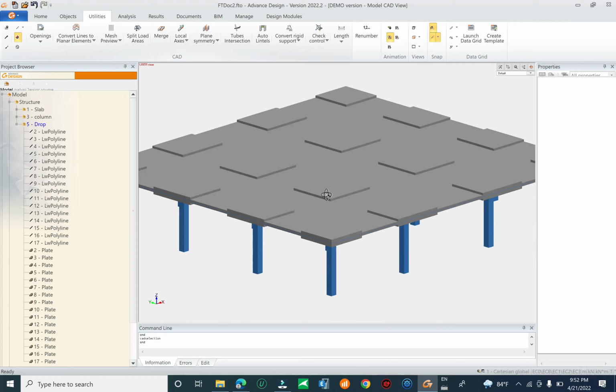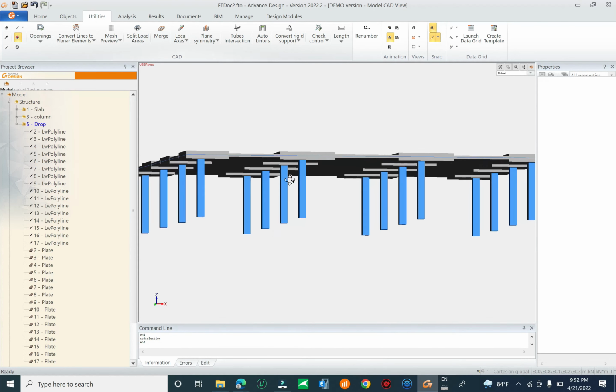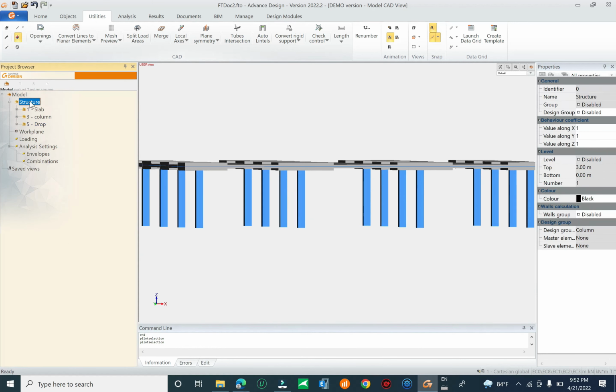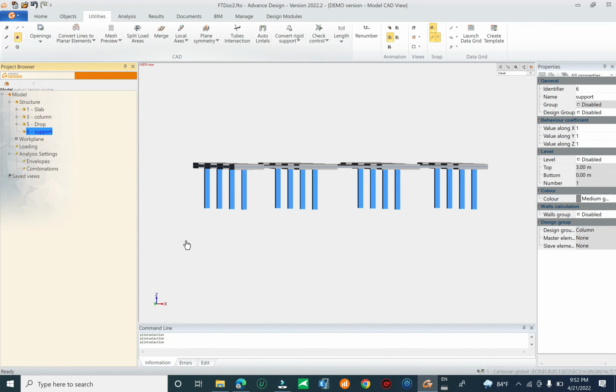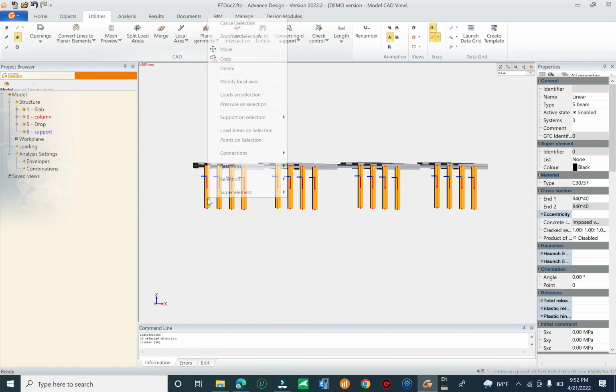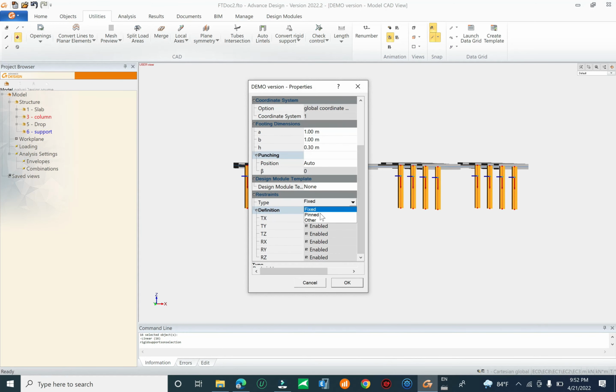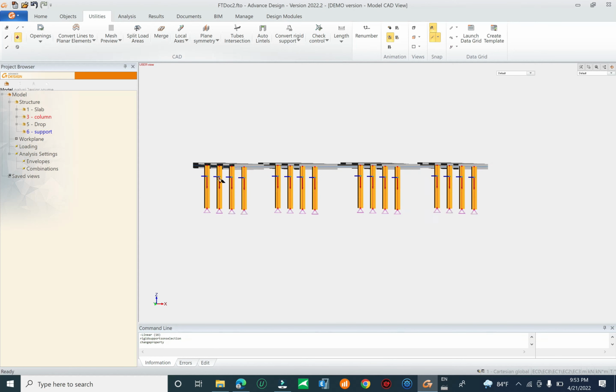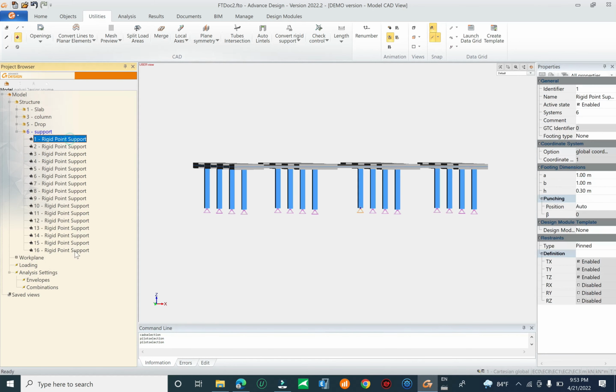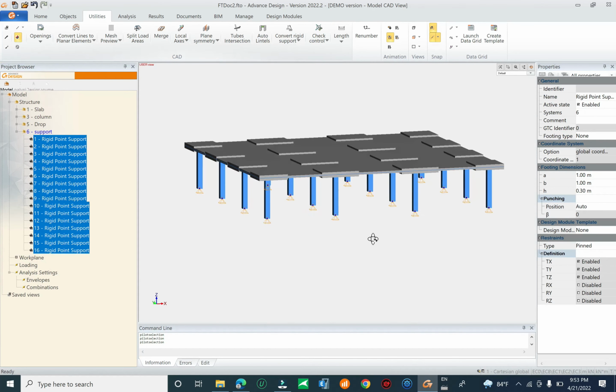Now we have just completed the modeling, and after that we have to assign the support. Create another subfolder, press ASCII again, and call it support. Click all the columns and right click, support widget, and you can change to pin or another support type. Now I select pin, click OK. Okay, this one is for the support, and it is correct.